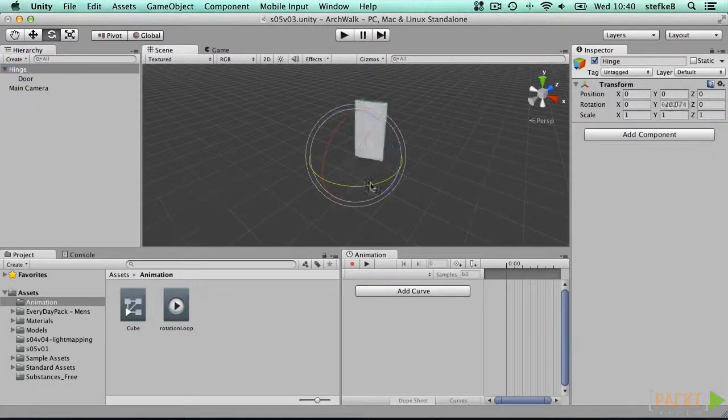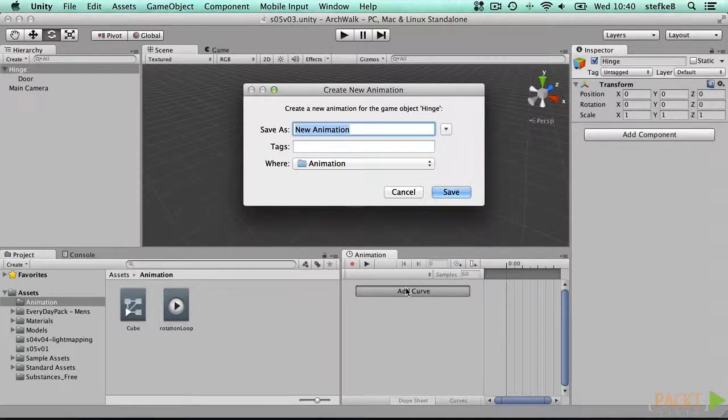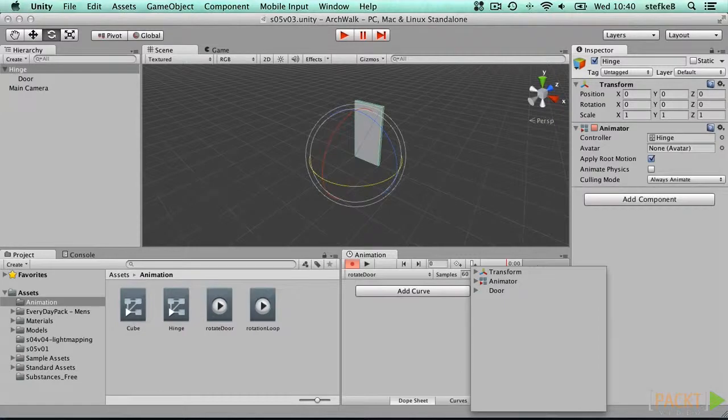To test if this setup is working, you can rotate the hinge around its y-axis. The door should follow the rotation, but around the hinge instead of around itself. Before we create a new animation clip, ensure the hinge is selected and not the door. Press Add Curve and add a new curve for the rotation parameter.